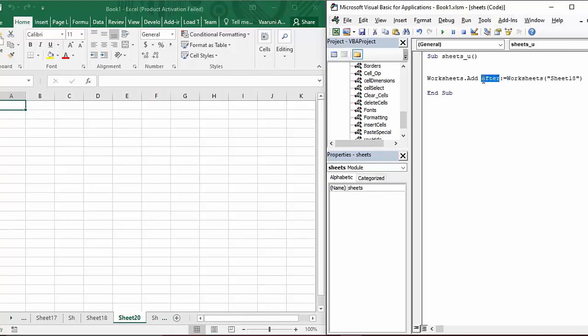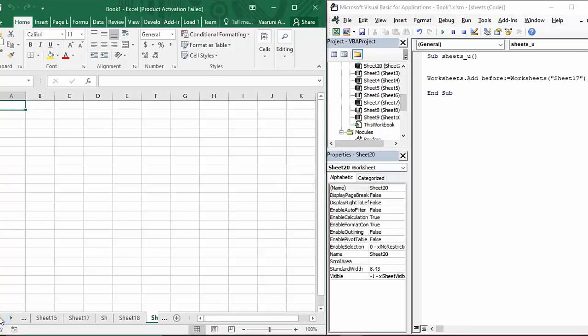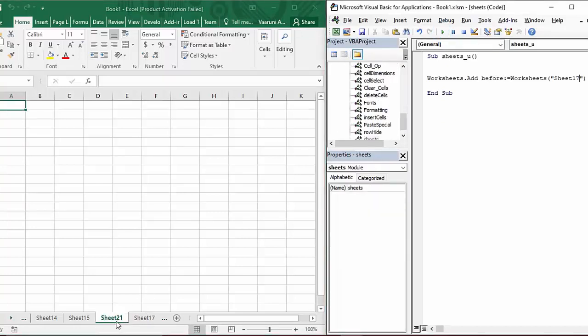But if instead of after, if you want to go for before, if you want to add a sheet before, say sheet 17, we have sheet 17 with us, and this is sheet 17. Before sheet 17 we have got sheet 15. So we want to add a new worksheet before sheet 17, so you got to provide this parameter as before. And once you run it, you can see the sheet number 21 is added before sheet 17. So that is exactly how you can work with it. You can provide this sheets option, how you can go before, how can you go after.